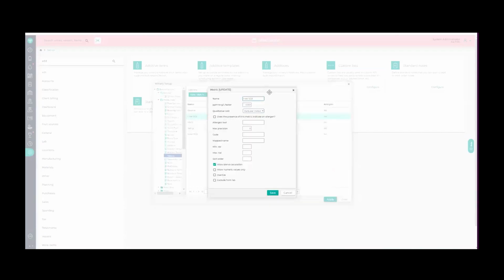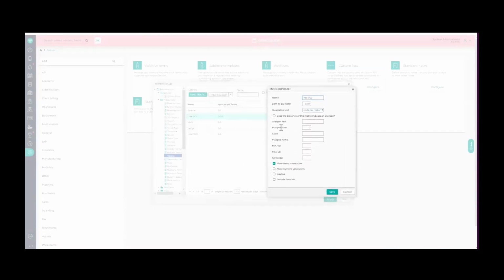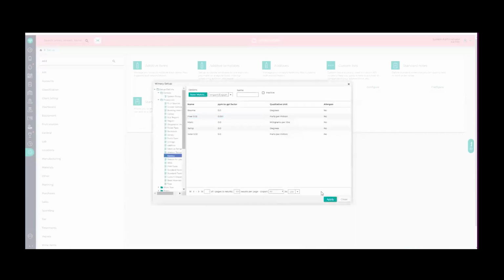The other thing I want to point out, to be able to do the calculation, is this parts per million to grams per liter factor. Generally when using PMS, you'd be going from milligrams per liter to grams per liter. So you want to set this ppm to grams per liter factor to 0.001. That way you'll get the correct calculation coming through. And the qualitative unit here, we've got set as parts per million. So I'll just save that one there.